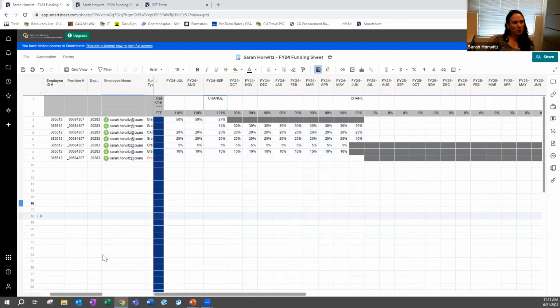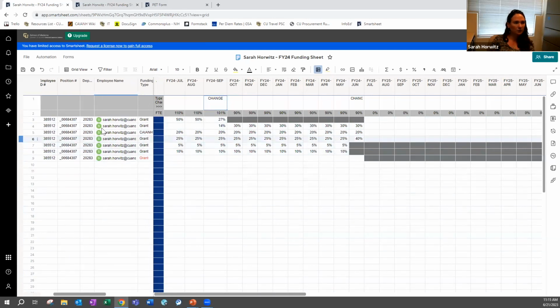And then department number, for some of you are probably like, why do we need this? We're all in the same department. Some folks are funded by different departments. So this is a way for us to mark that. And for me, if I'm pulling a report, then I can really easily filter out or filter in our department.